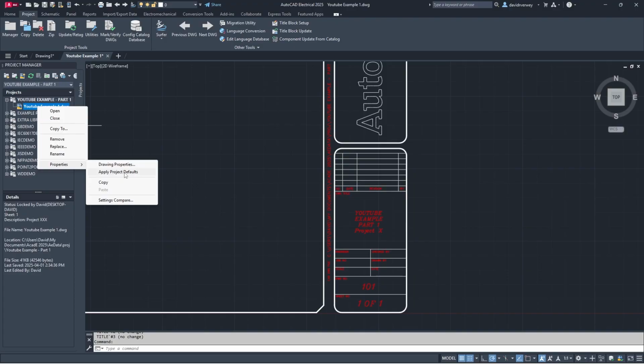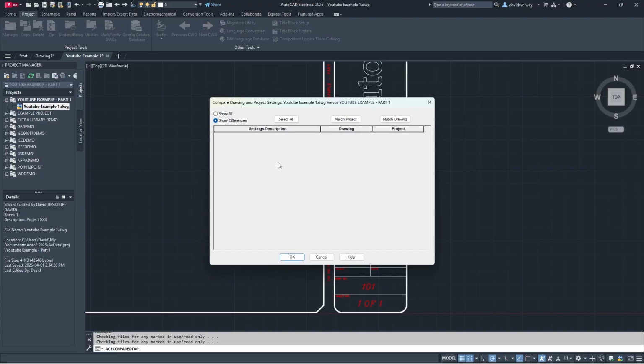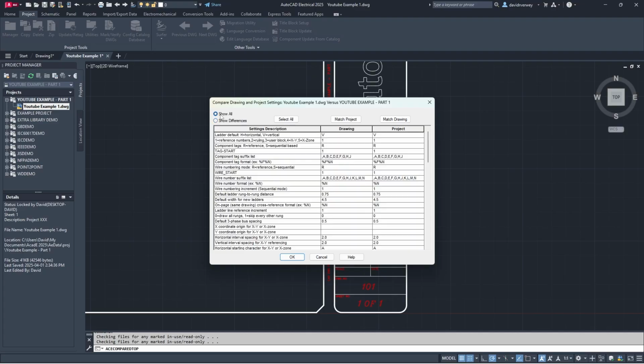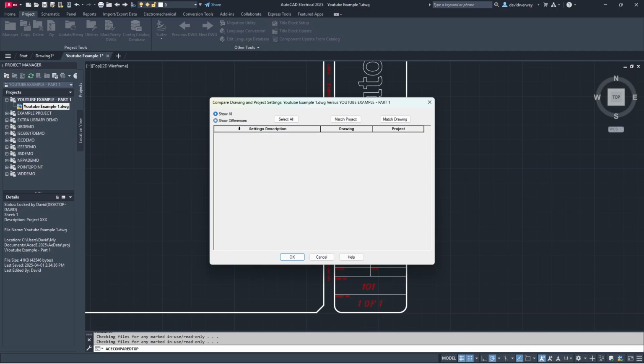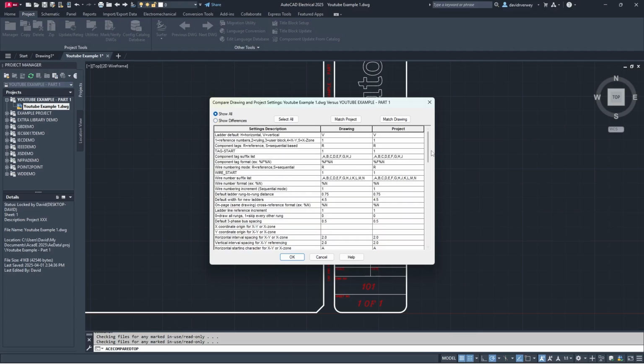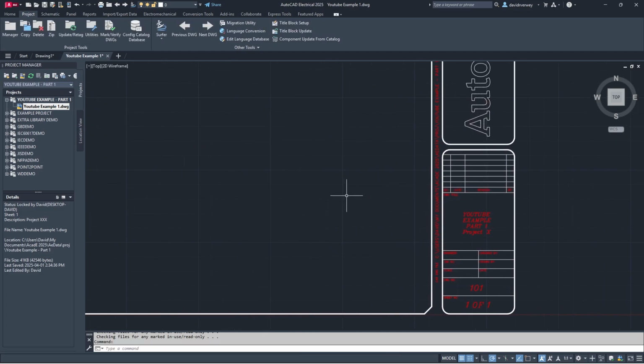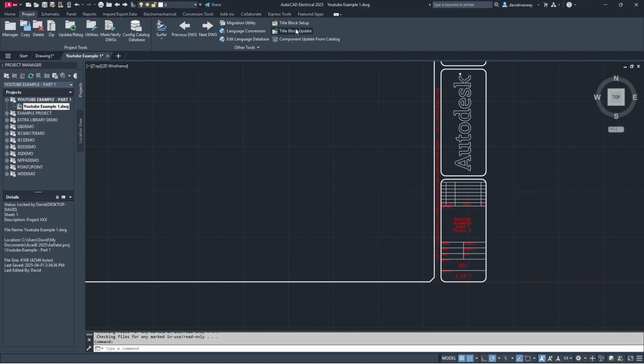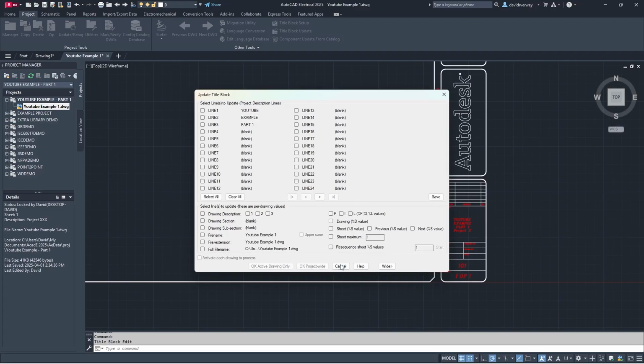So if I go here and go to settings compare, this is going to show me the differences between my project and my drawing. If I go to show all, this is going to show me everything that's set in the drawing as well as the project. And because I have no differences, if I click show differences, there's no differences. But if I click show all, it's just going to show me everything compared anyways. That's just useful to know. And you can also match the project to the drawing or match the drawing to the project. Very useful to know. And then you click OK. Once that's done and updated, you have to click refresh everything, always refresh everything. Make sure you're always refreshing, and then you are good to go.